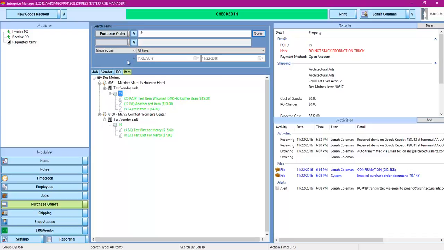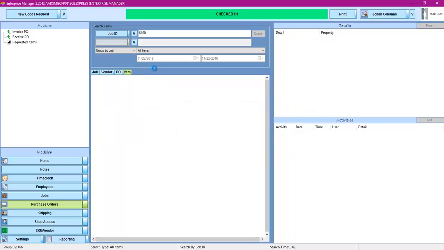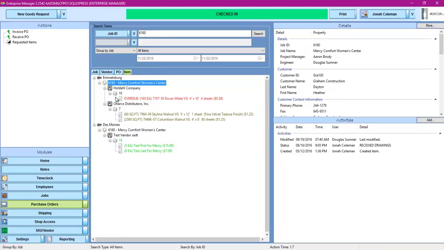Pulling up this purchase order, everything's green, it's fully received. If we pull up one of the jobs, which has items on it, you'll see it's separated by location. 19 is totally green. The items that have been ordered, and these are real orders from Emmitsburg, haven't been received yet, and one of them is overdue.